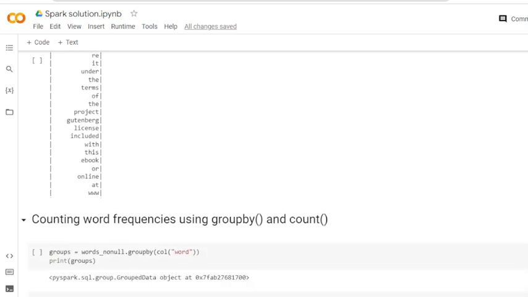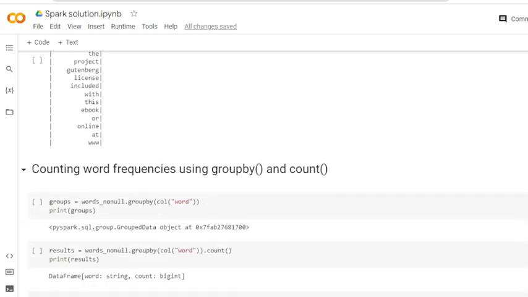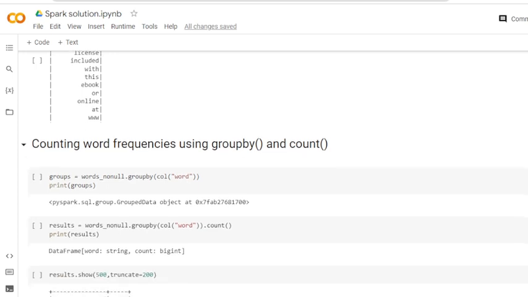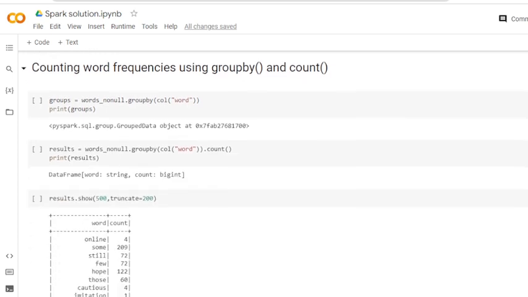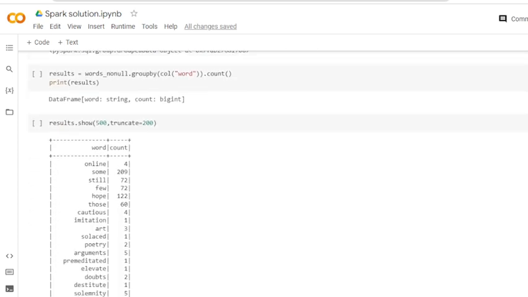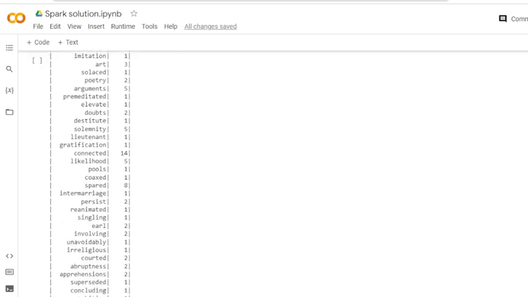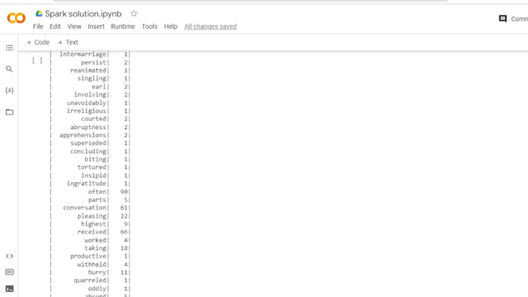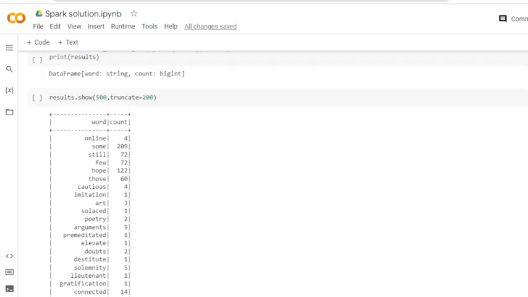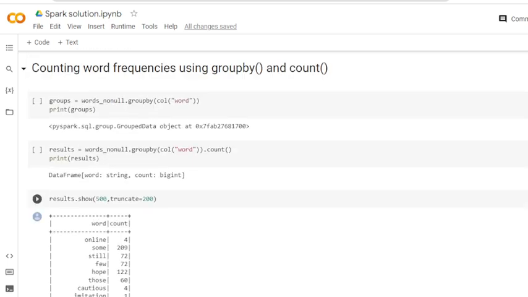Now if you want to count your words, it's groups equal to words_nonnull.groupBy(column), and you can see here the group, and this one is the object. Result will equal words_nonnull.groupBy with the columns, and the data frame here. So let's see, you can easily count these words.